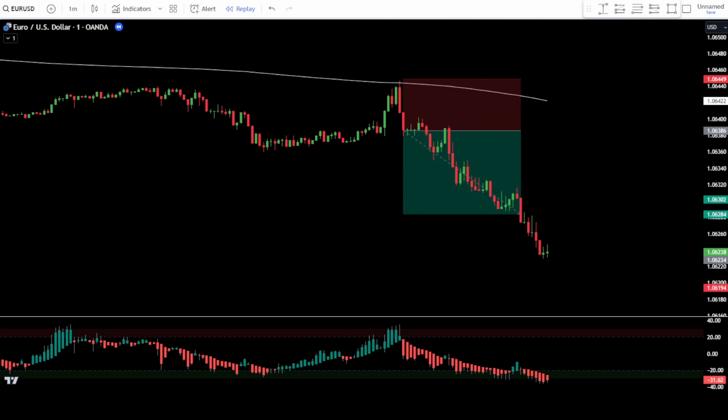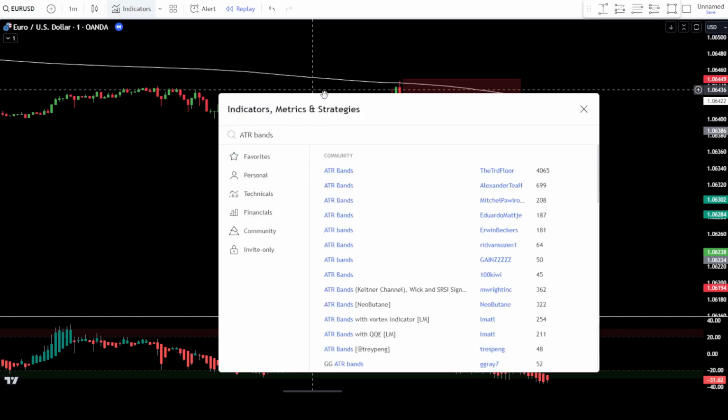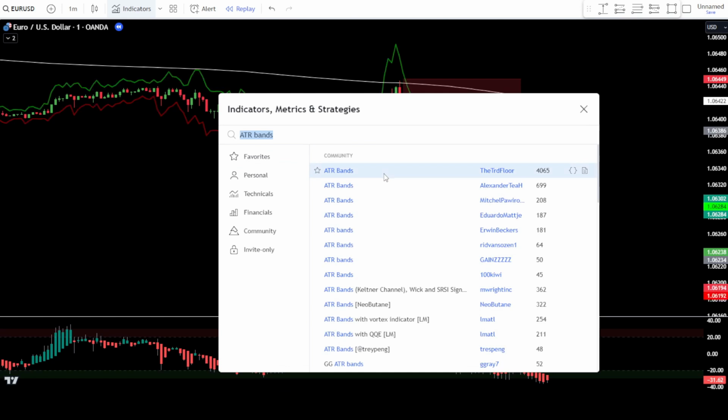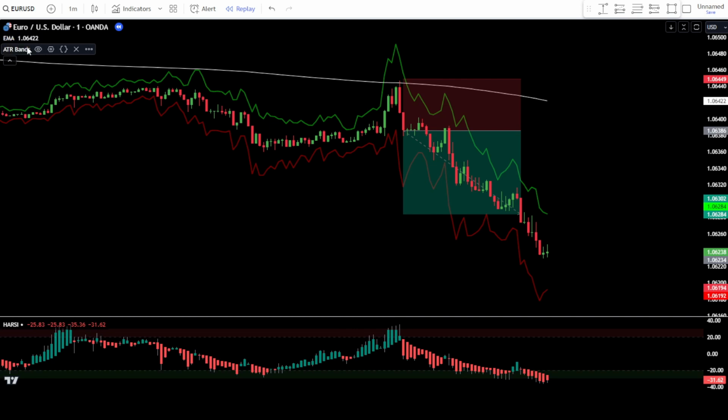To improve the effectiveness of this 1-minute scalping strategy, you can also use a second method. But before that, let's add one more indicator that will be used as a reference point to place stop-loss orders in the market. Go to the Search Indicator tab and type in ATR bands. Then select ATR bands from the TRD floor. Next, adjust the settings of the ATR bands indicator.